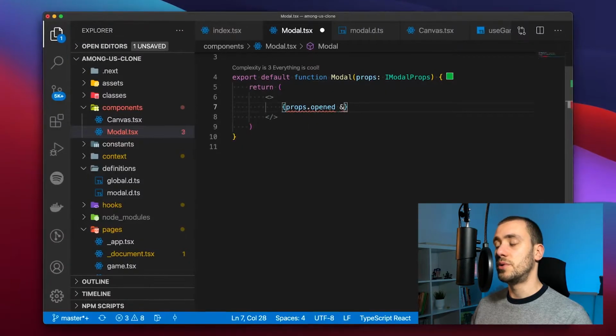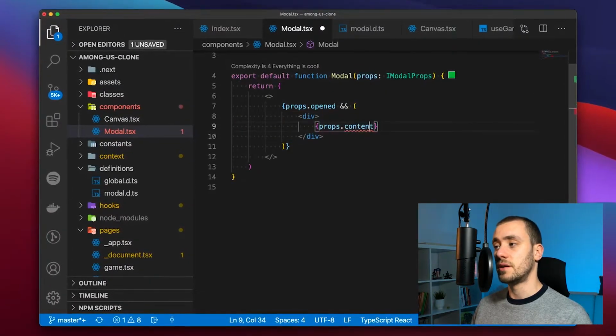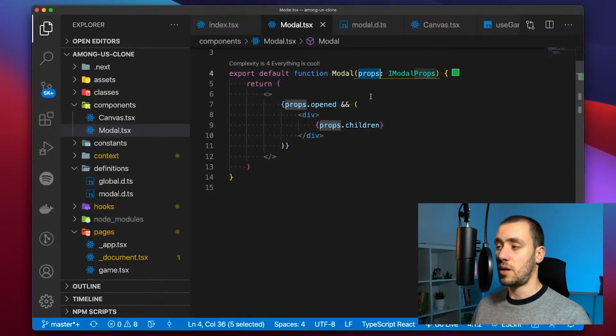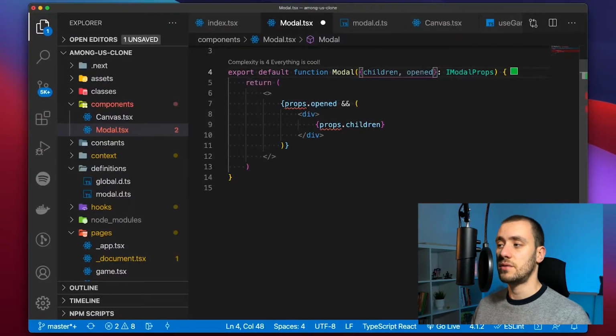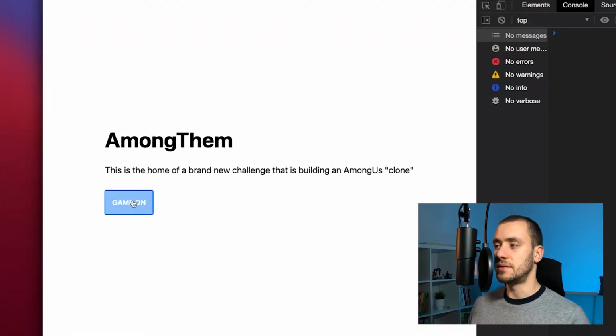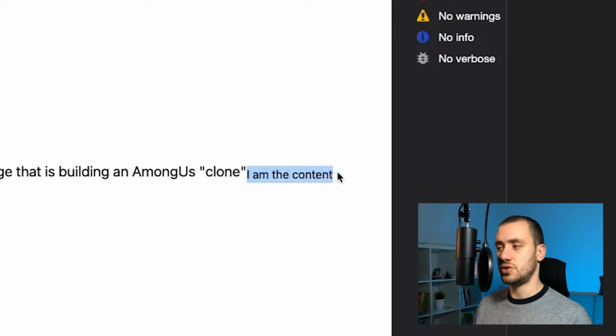So now on our modal component, we changed it to the following. We only render anything if our opened prop is true. Otherwise, we show nothing. We now check if everything's working by clicking on a button. And then we have a new content that shows up. So our component is working.